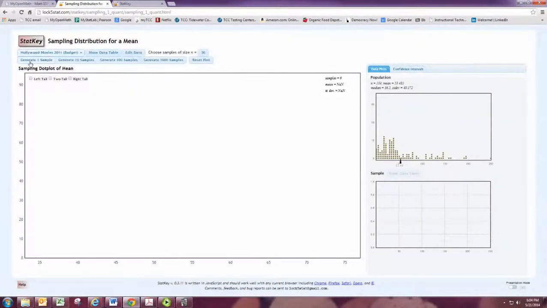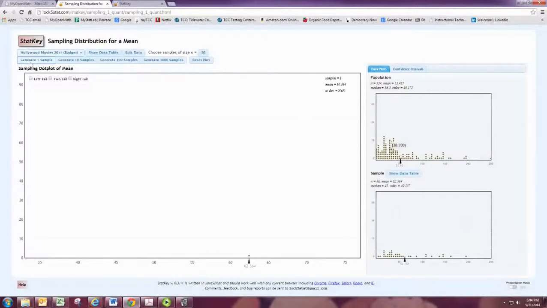Now, when I hit generate one sample, it takes a random sample of size 36 from this population and shows the dot plot of that sample in the graph below. It also takes the mean of that sample and plots it in the big picture here, because the sampling distribution is the means from each of the samples from the population.